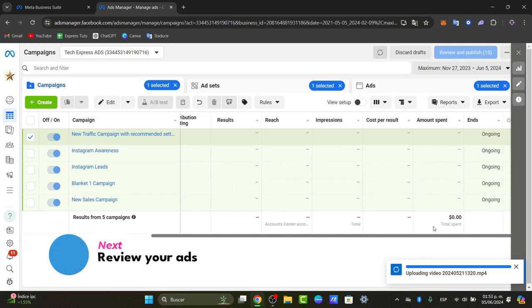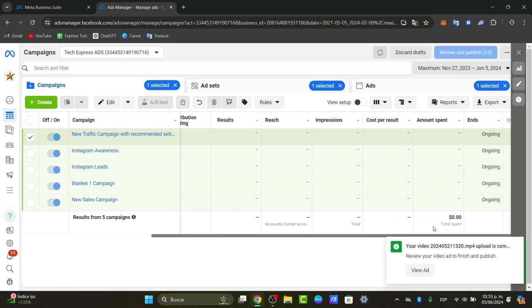So there you have it, guys. A really easy tutorial on how you can successfully create an ad account in the Facebook Business Manager for 2024. So you're now ready to start creating and running ads to grow your business.